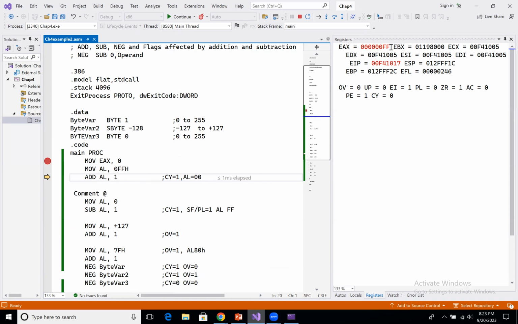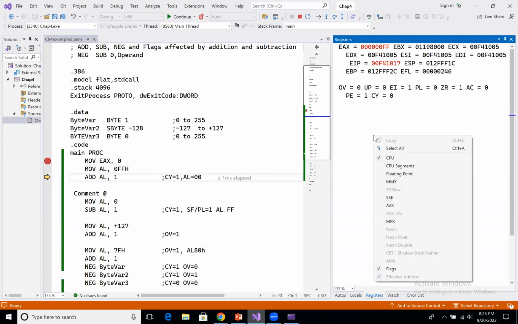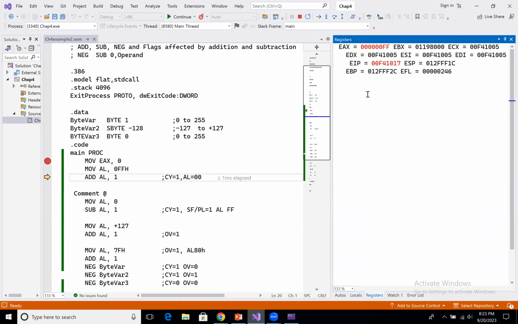So now that we have FF, we're going to add 1. So we're going to step over. Notice that my move statements, these are my flags here. Oh, by the way, to get the flags, when you're looking at the registers, you right click on this area and check flags. So there my flags go away. I right click and I show my flags. Okay, so now I'm going to step over this one.